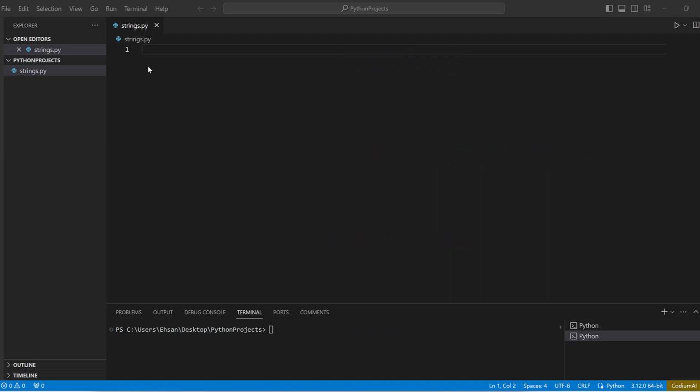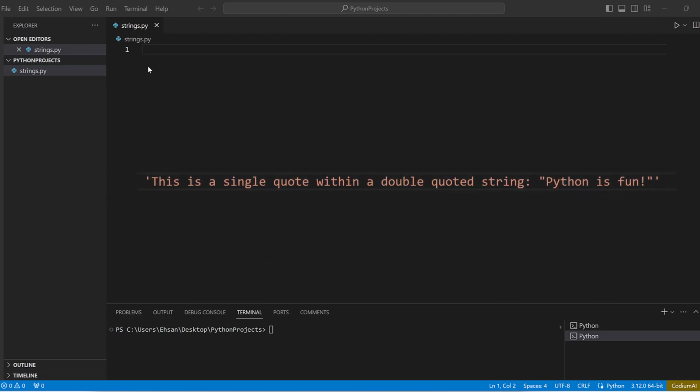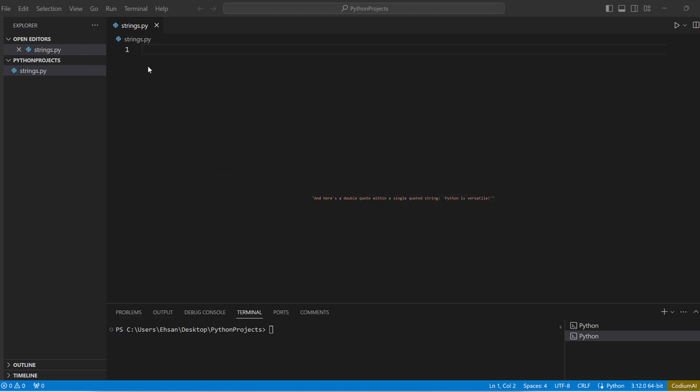Let's start with strings. Strings are sequences of characters, enclosed within either single quotes or double quotes. You can even include a single quote within a double quote string, or include a double quote within a single quote string. Let's dive in and see how. For example, first let's print a single quote string within a double quote.